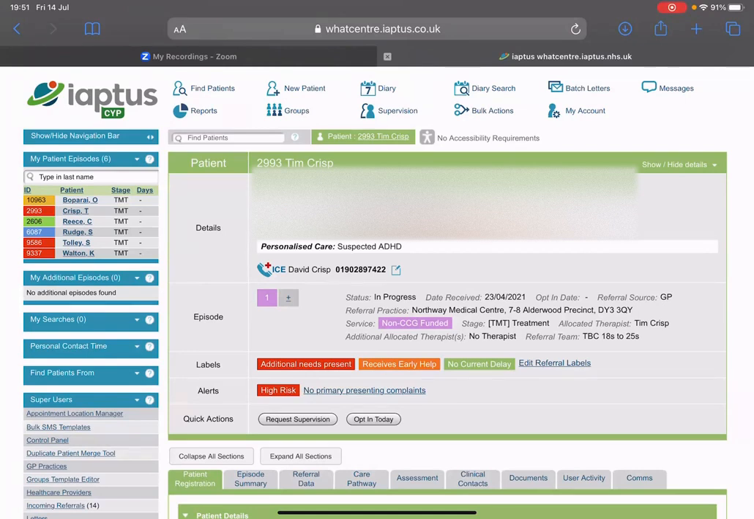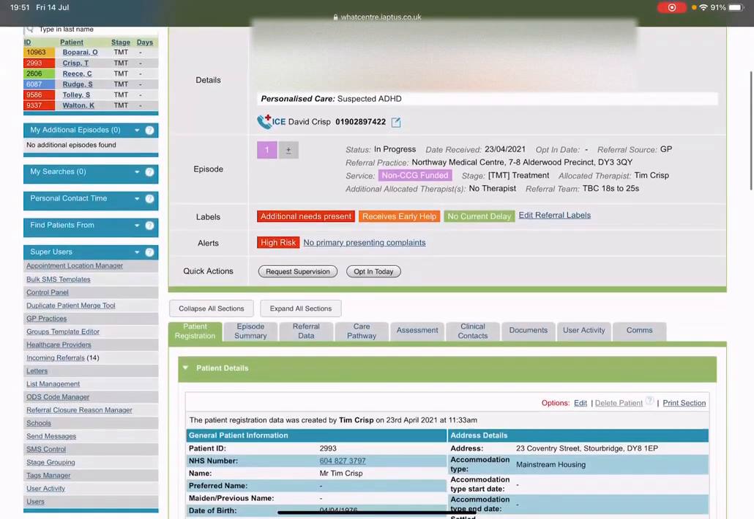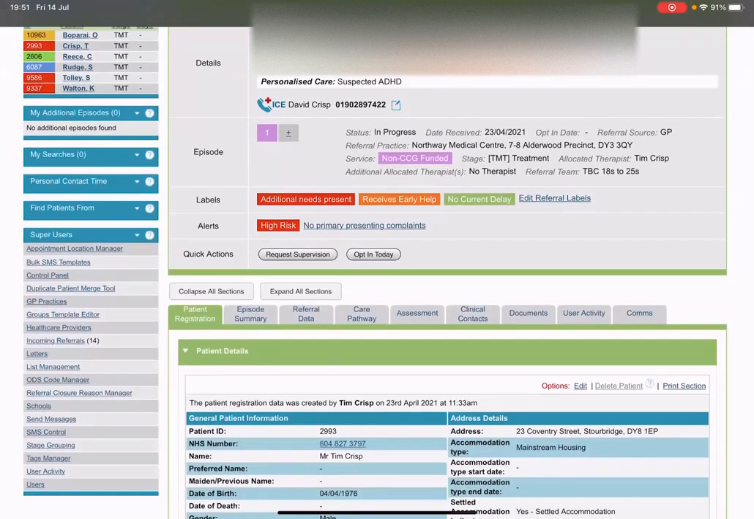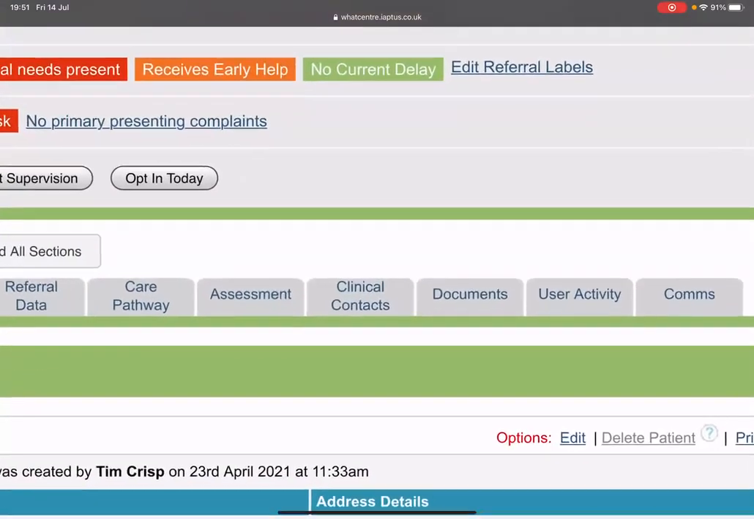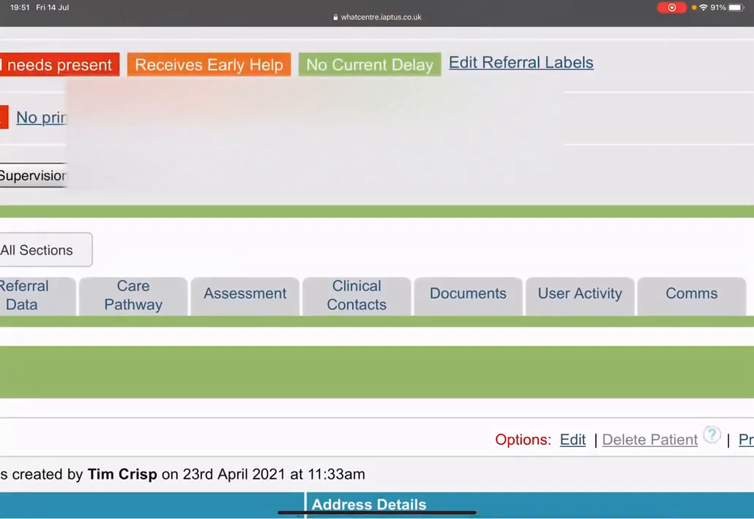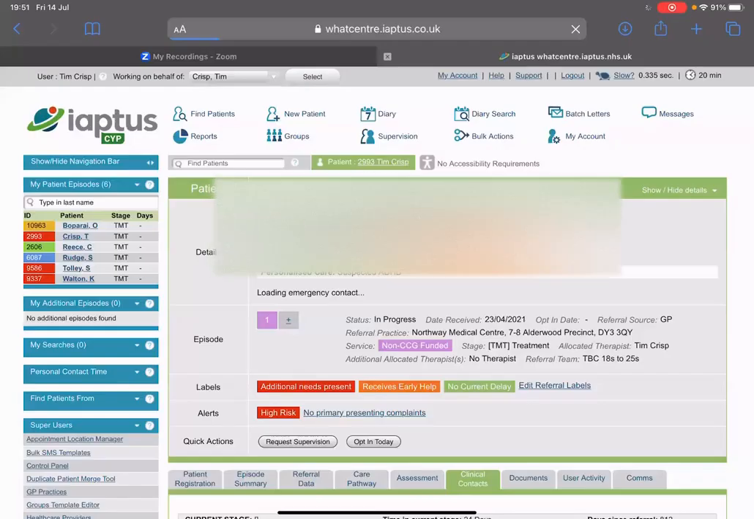Okay, so in order to be able to register client attendance, what we need to do is to scroll down beneath the boarding card slightly to this series of tabs running from left to right across the page. So we can see here that we have, running from left to right, patient registration, episode summary, referral data, and so forth running along. What we want to do is to center in here on this tab that says clinical contacts. And I'm going to click on that there.